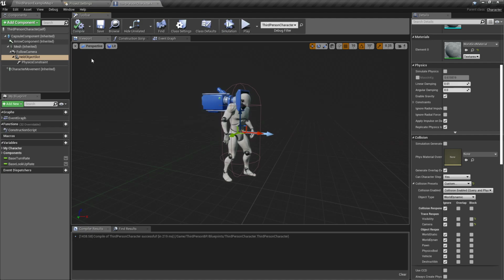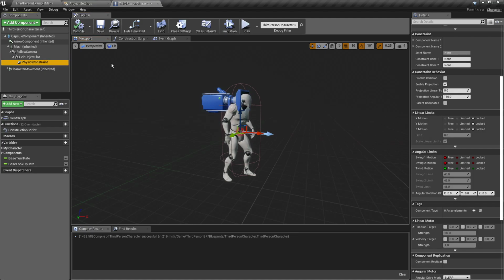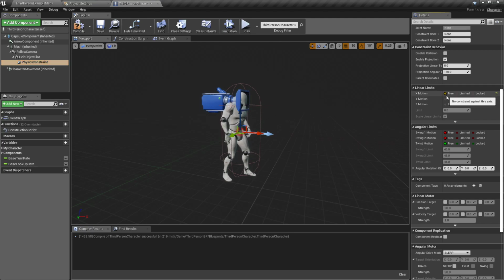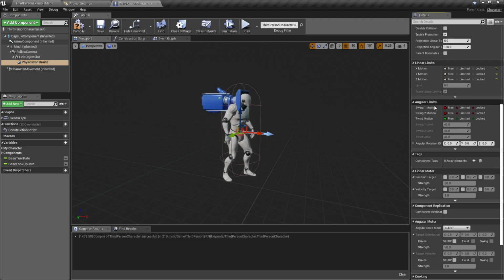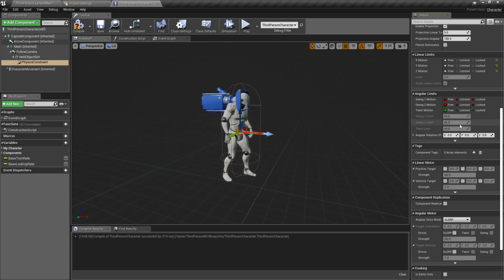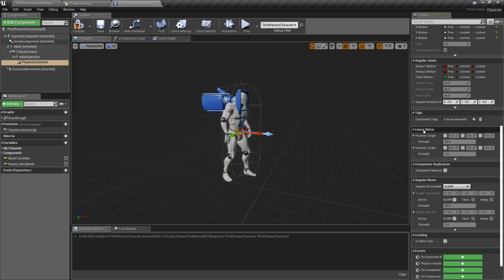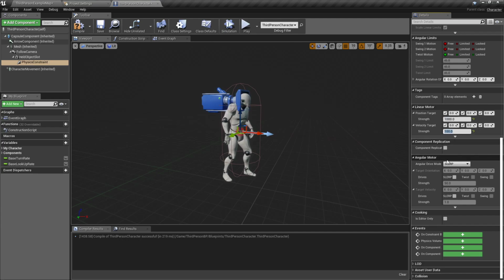Now let's set up the physics constraint because we need to give it a little extra power. So under linear limits, we want to set it all to free. Same thing with angular limits. They should already be, but just in case they're not. Under the linear motor, we want to tick all of these boxes. And for the strength of the first one, we'll set it to 1,000, and the strength of the second one to 100. That way the motor has a bit more power to pick it up.